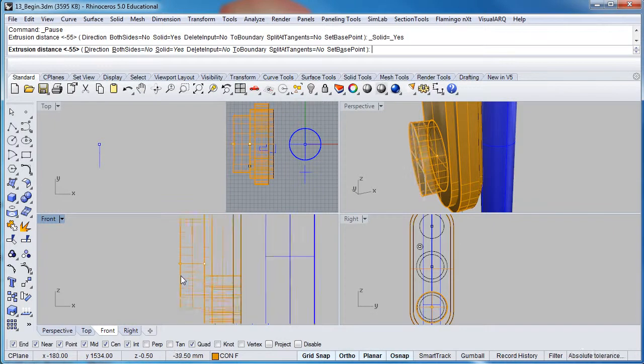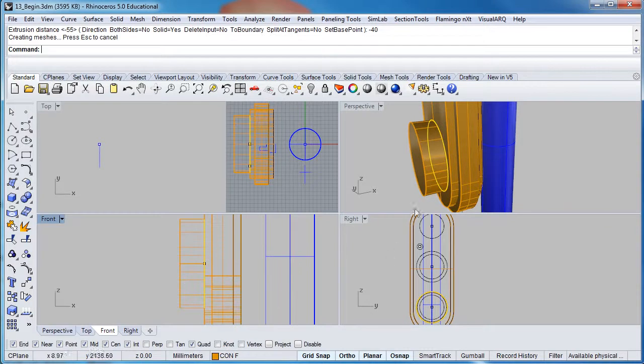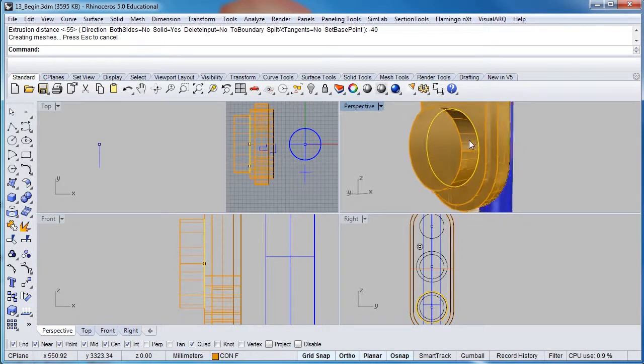So I'll take it onto the front view. And the distance that we're going to extrude it is 40 millimeters. So, correction, minus 40 millimeters. And there you can see that can's in place.